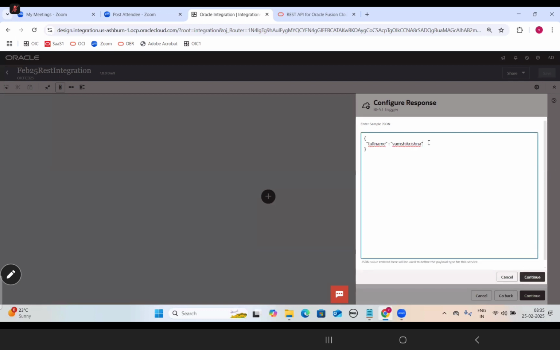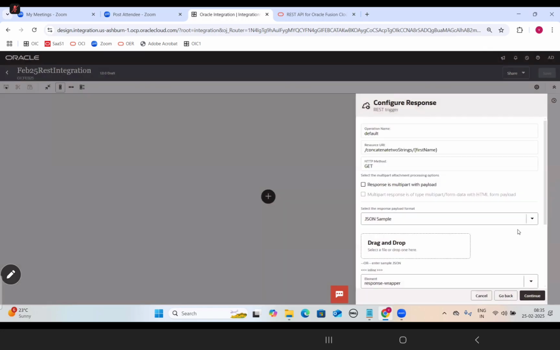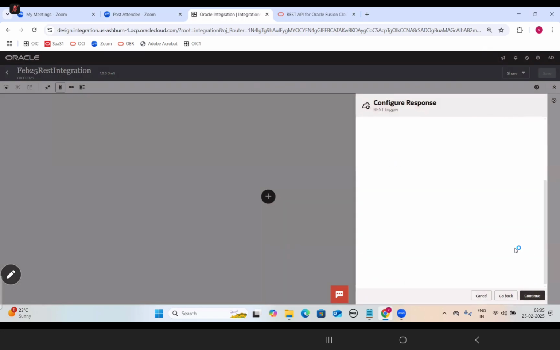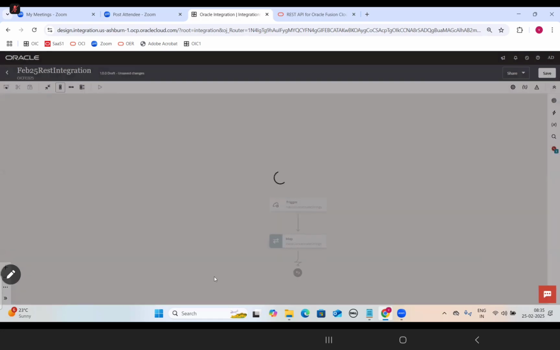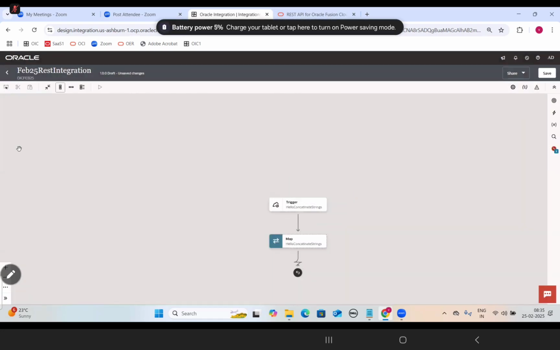You can continue. For example, if in your REST endpoint you have one more column, then you can define it like this. In this example, we are taking only one column and one data, so that is the reason I added only one column and one data. Continue. Finish. So it will come like this, the starting point.